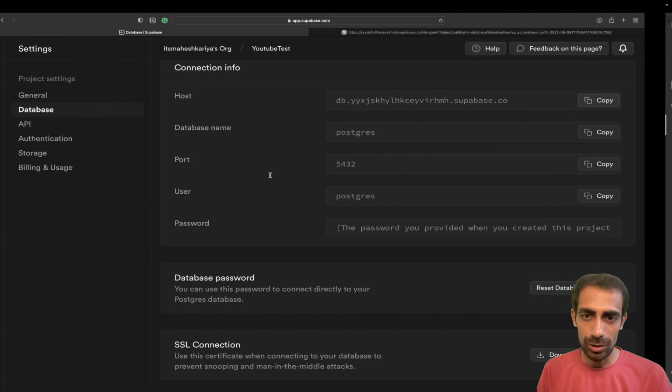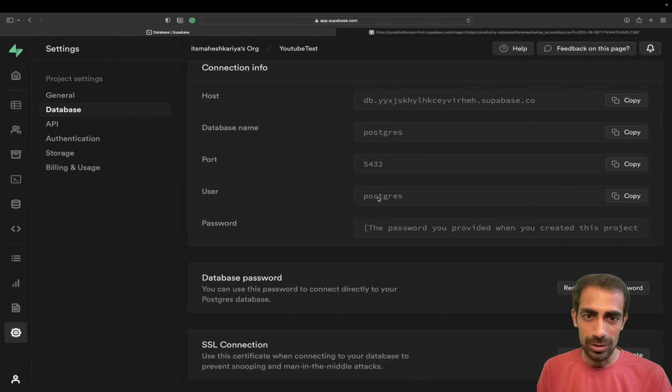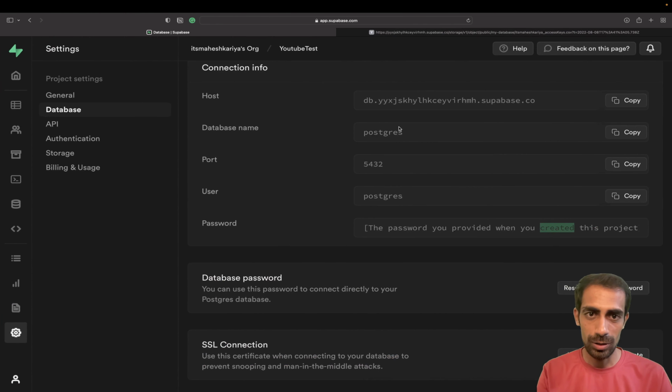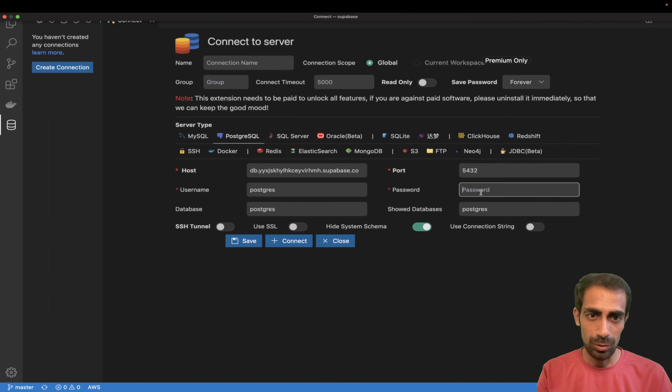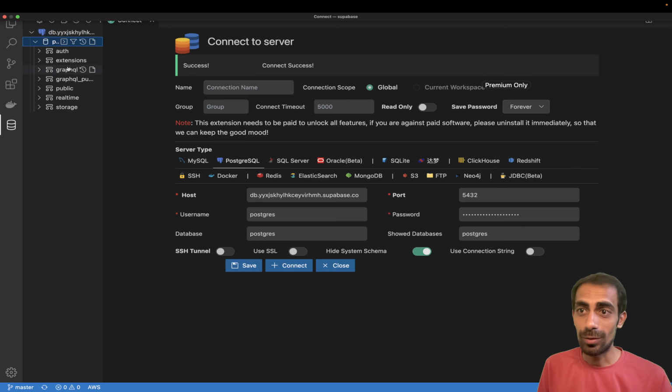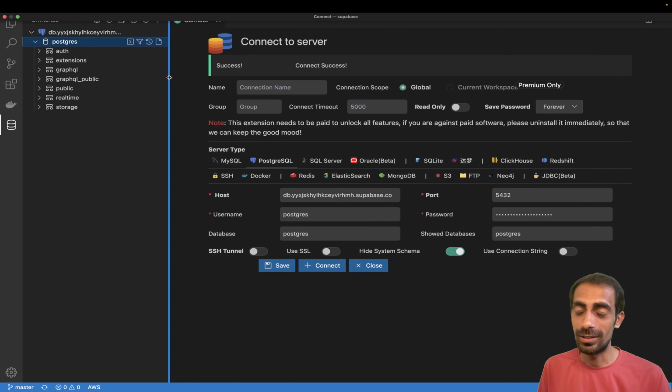So host, Postgres, password you have provided when created. Okay, I have this password. This one, I guess, they are talking about this password. I need to enter the password. Hopefully it should connect. Use SSL, I forgot, I guess. Wow, it's connected. So you can connect to your PG admin as well. Okay, so wow, it's really very nice.